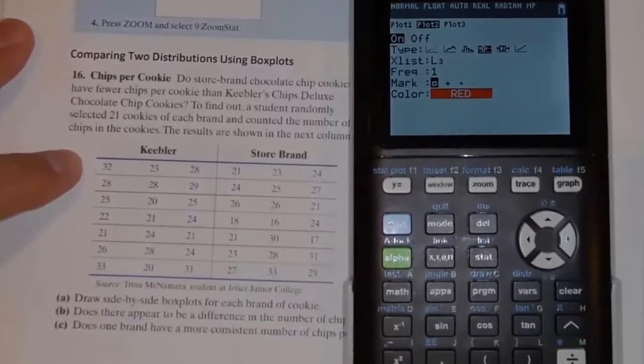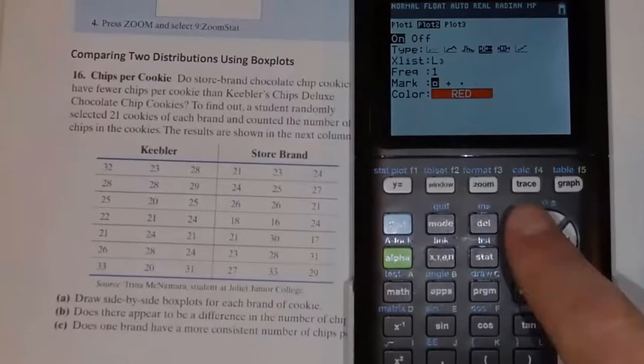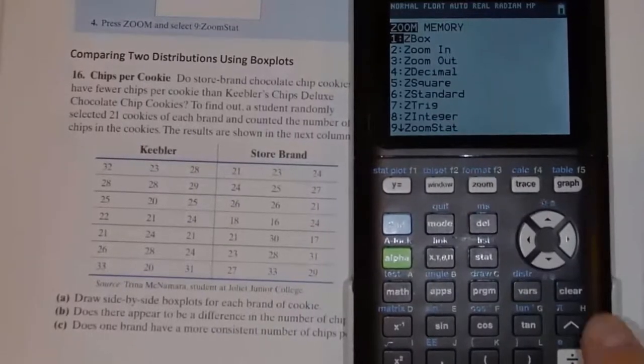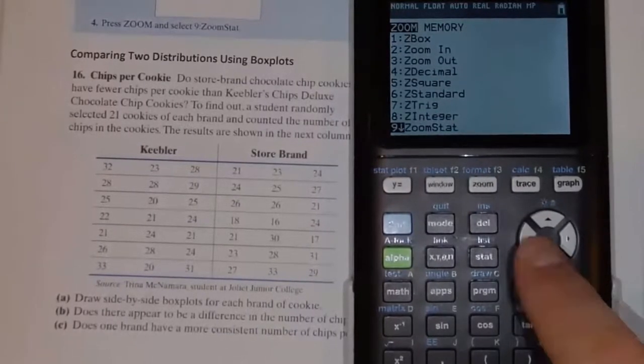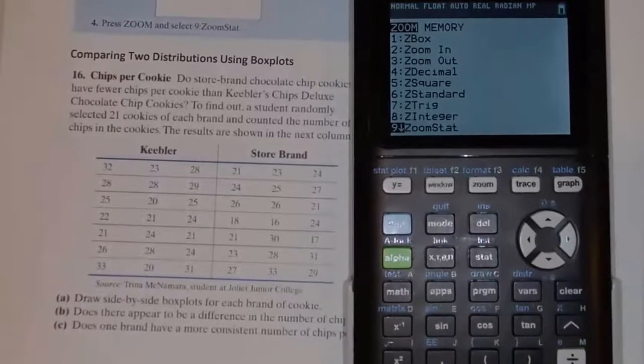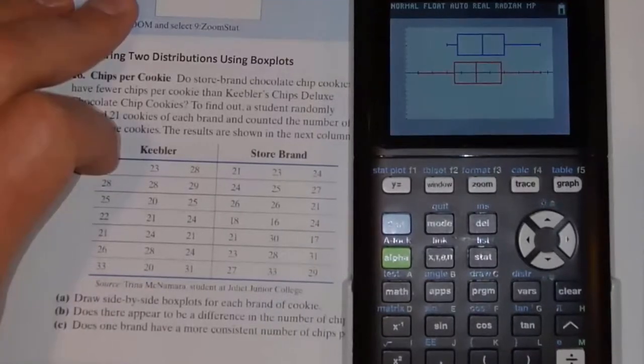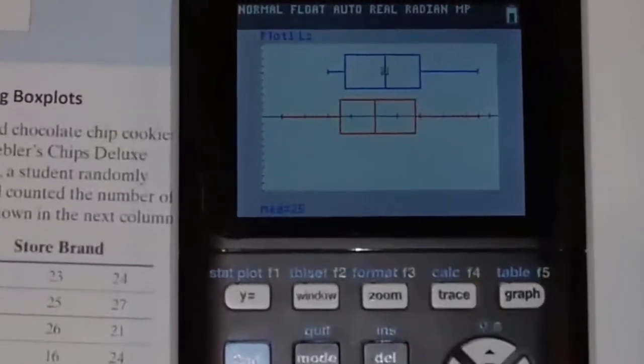So I want to show you a shortcut. It's called Zoom Stat. Zoom Stat will choose a window that will fit the data that you're trying to graph within the window. So if I choose Zoom Stat, the calculator is going to pick a window for me. And so if I trace, like right now I'm tracing the Keebler data.